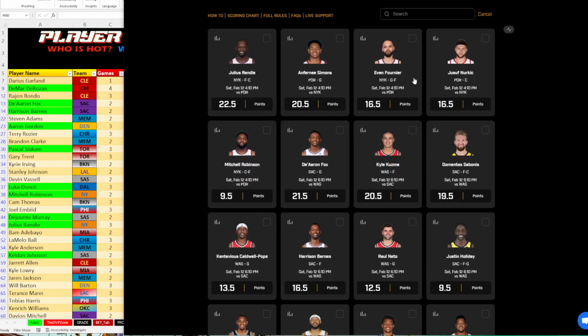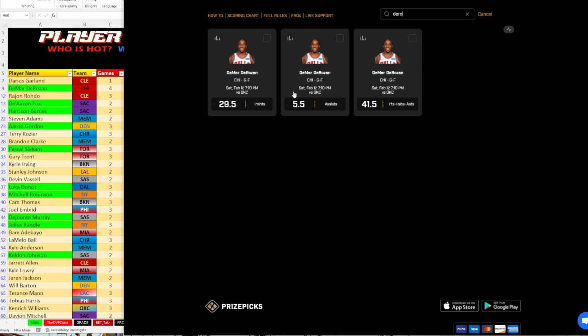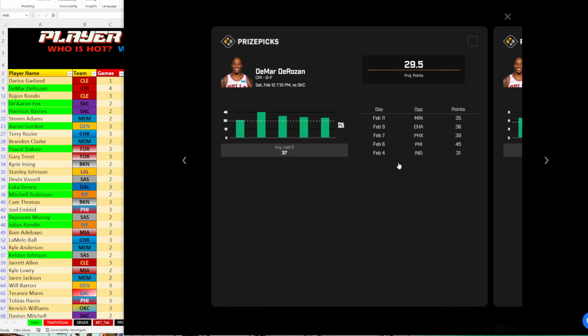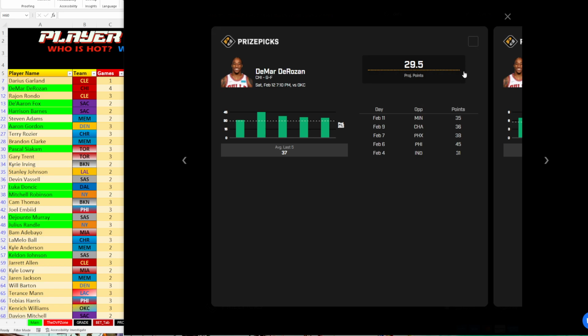So going down the list, the first guy we're going to take a look at that we went over is Demar Derozan. And they are adding a few more of these currently. So his points prop, you can see here, he's averaging 37 points per game over the last 5 games with 35, 36, 38, 45, and 31. And his point prop is 29.5. Zach LaVine's questionable, so if he's out, I definitely like the over here. But even if he's in, this is something that's very obtainable for DeRozan to take a look at.